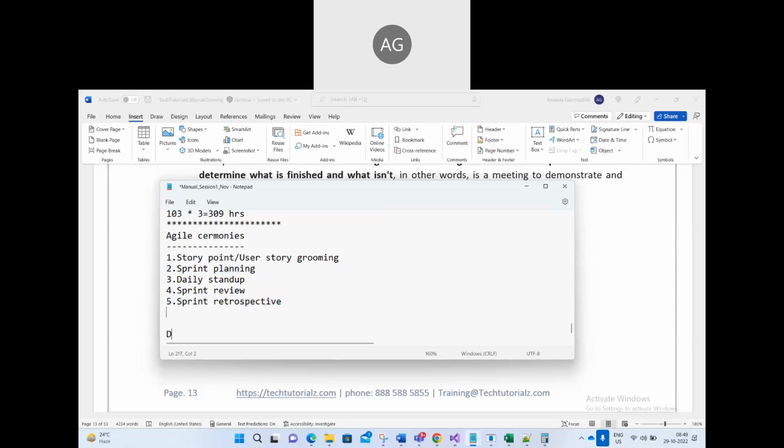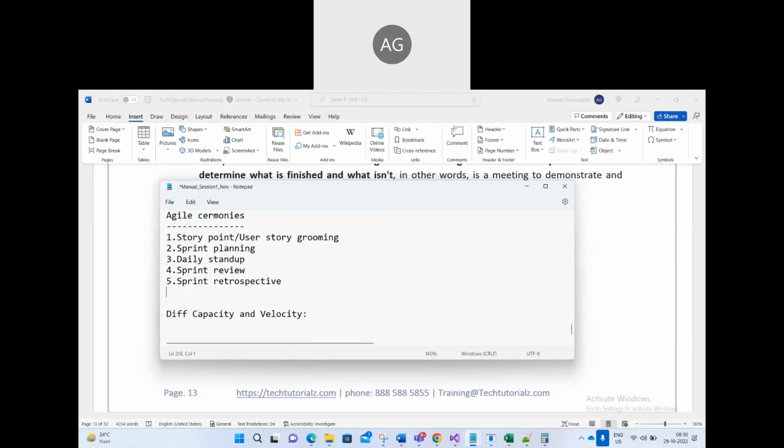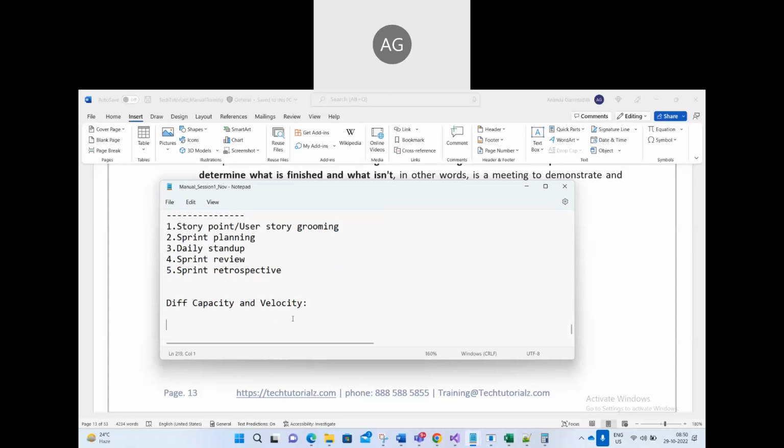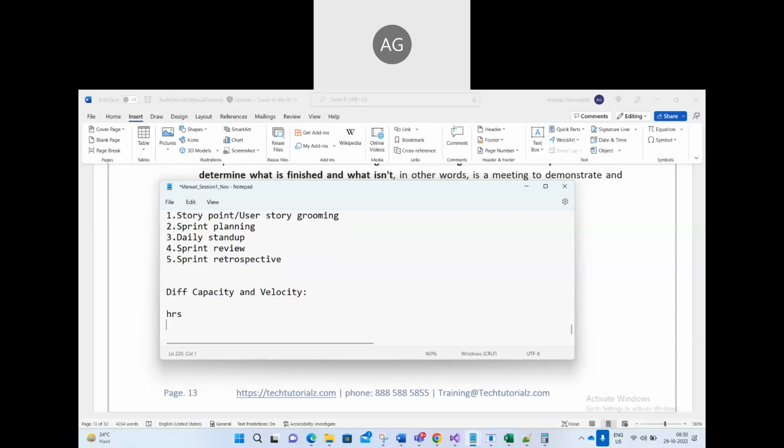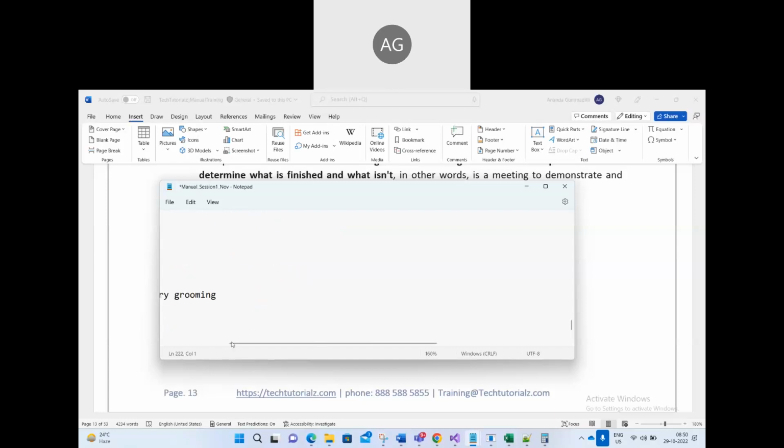Then they can ask, what is the difference between capacity and velocity? Tell me. Total team capacity, right? In hours. What is velocity? Story points. How many story points the team can deliver on average? Right? That is velocity. So capacity is calculated in hours, and velocity will be in story points. Clear? These are all the questions we can expect in Agile.